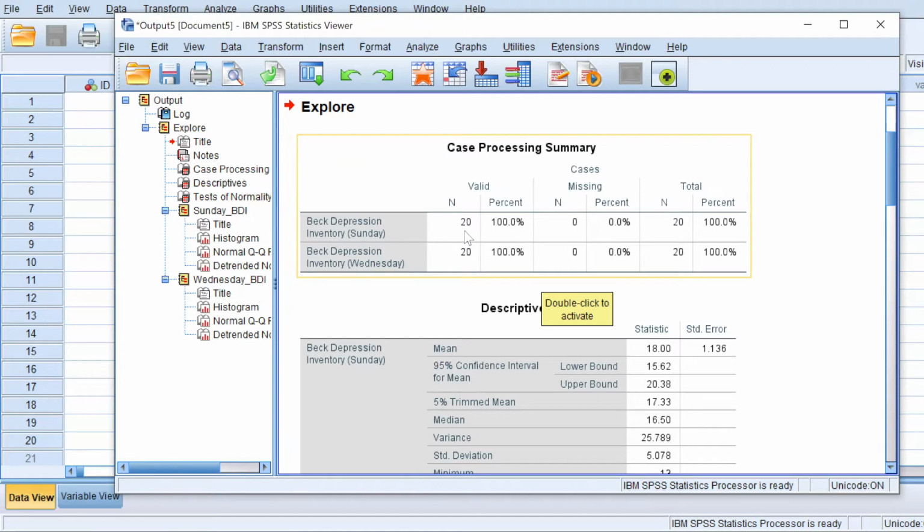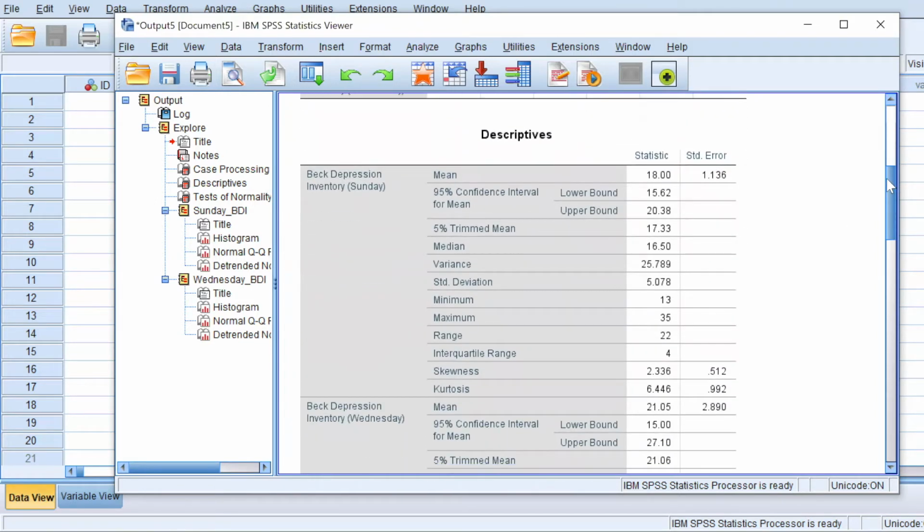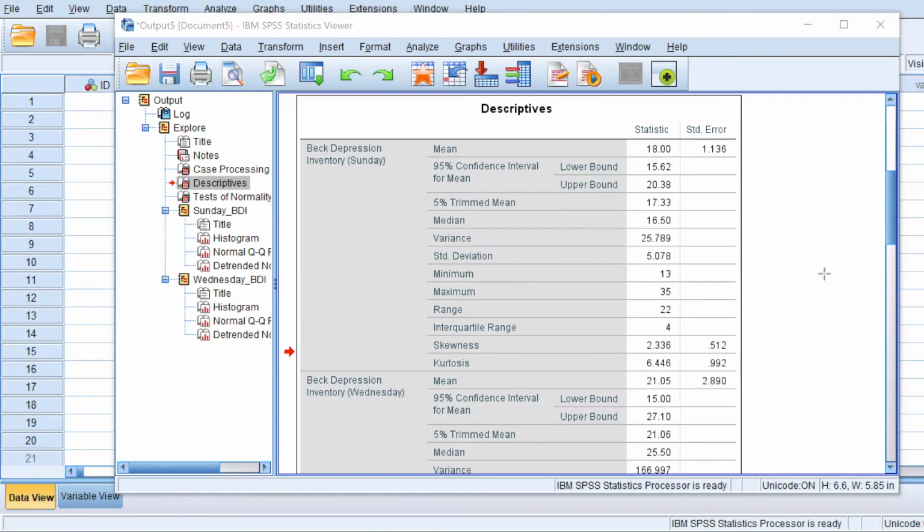We can see that there's 20 people with a Sunday and a Wednesday score with 0 cases missing. When we have a look at the descriptives table, we can see the Beck Depression Inventory Score for Sunday has a mean of 18. When we have a look at the minimum and the maximum, we can see that's 13 to 35. So we know that that fits within the expected range for the scores. However, when we have a look at the skewness and kurtosis scores, these are quite large. They're a fair way away from the ideal of 1. So we will be expecting that these Sunday scores are not normally distributed.